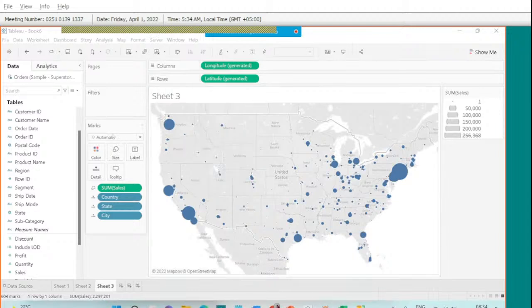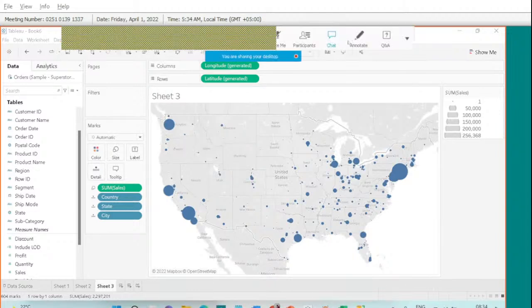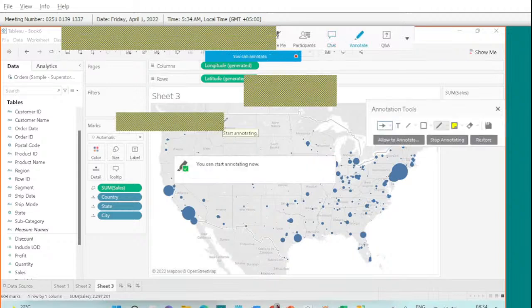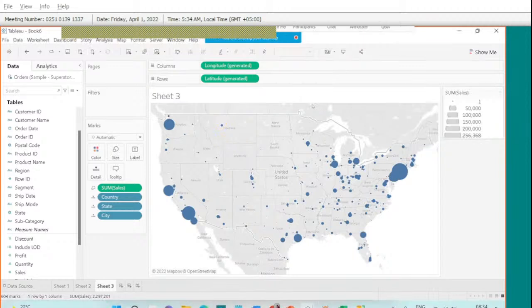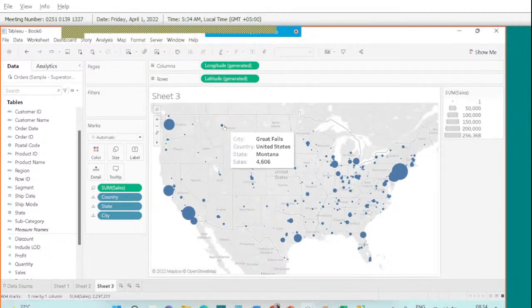Okay. So now what I want to achieve in this case is, I can see that for every city I can see the total sale, right? I can see the total sale for every city. But what I want to do on this chart is that, for example, if I hover on this city, Great Falls, now this Great Falls belongs to Montana, right? Great Falls belongs to Montana.